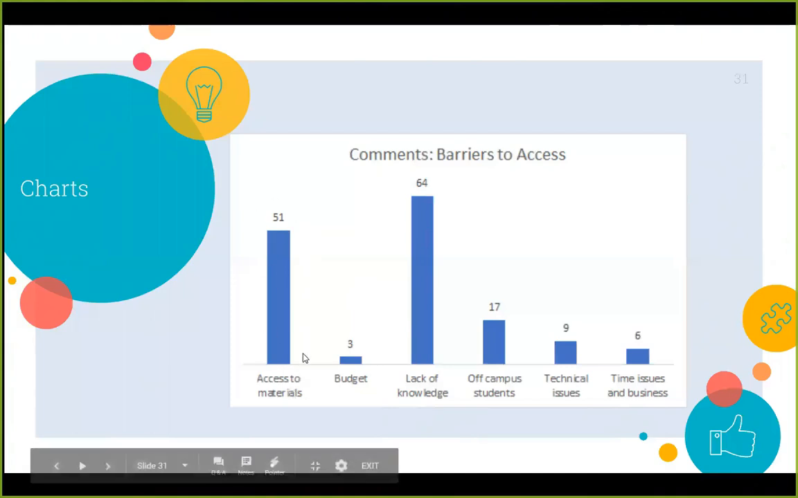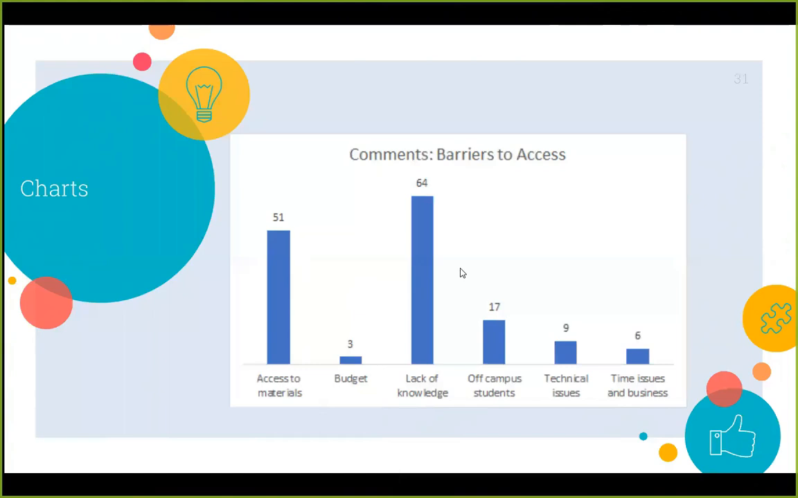There were a good amount of comments on access to materials, a lot of complaints about our ebooks, licenses, cost of textbooks, things like that, which again gives us more ammunition to promote free resources to our students through our initiatives of open education resources and things like that.